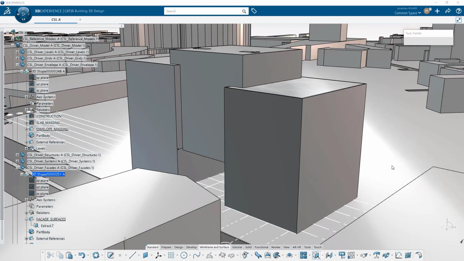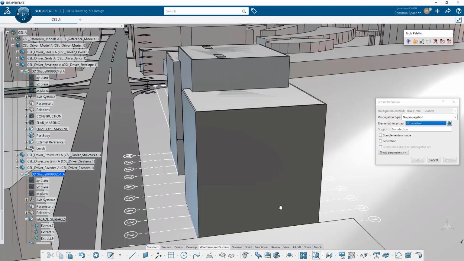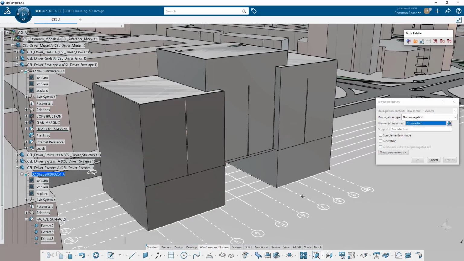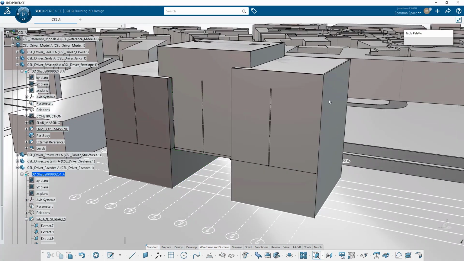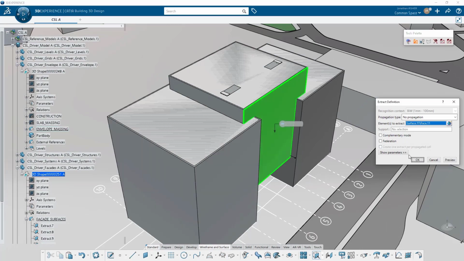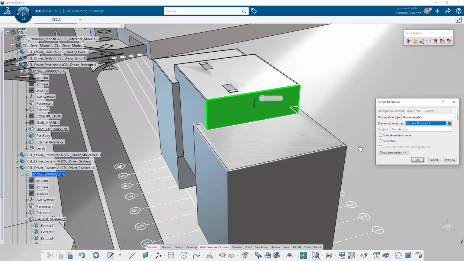There are 12 faces that we need to extract, right? 4 faces for each of these 3 cubic volumes. We're going to try to do this in an orderly fashion so that it's easy to track.